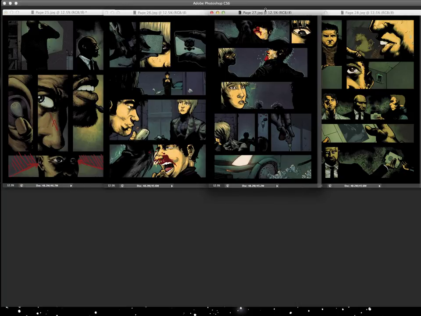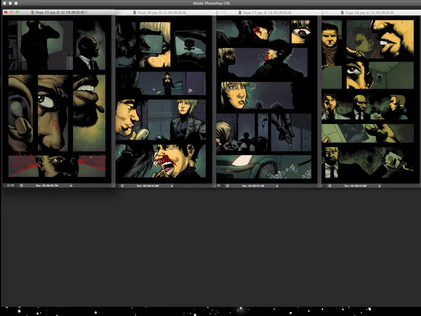So I want to differentiate it, but I don't want it to be too drastic of a jump. I don't want to all of a sudden jump to this being daytime, with bright red buildings or anything like that. It's too drastic from what we had established before. So just these little hints, just using that purple, and that's going to tie it in to this next sequence.